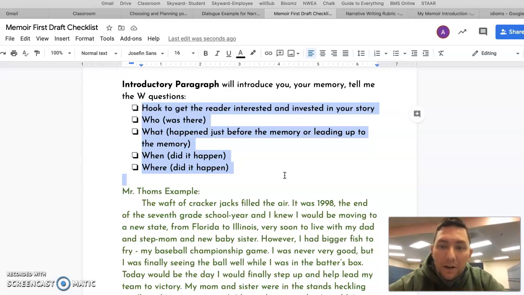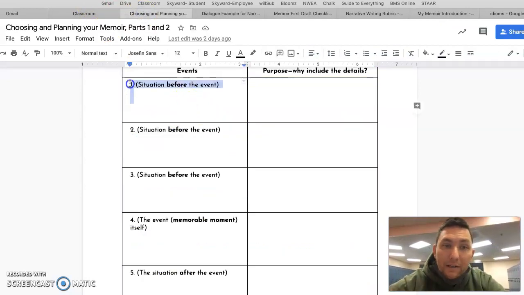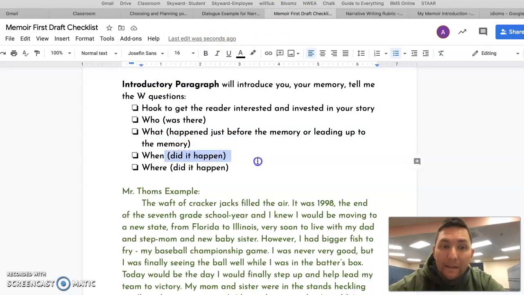So maybe start with a question or something really funny, or maybe a piece of dialogue that was interesting. Maybe it was an action moment. Whatever it might be, draw me in from that first sentence. And then in your introductory paragraph, you'll tell me who was there and what happened before the memory. Remember, that first paragraph is this box right here, a situation before the event. Also tell me when it happened and where it happened, as best as you can recall. And if it happened in many different places, mention that.